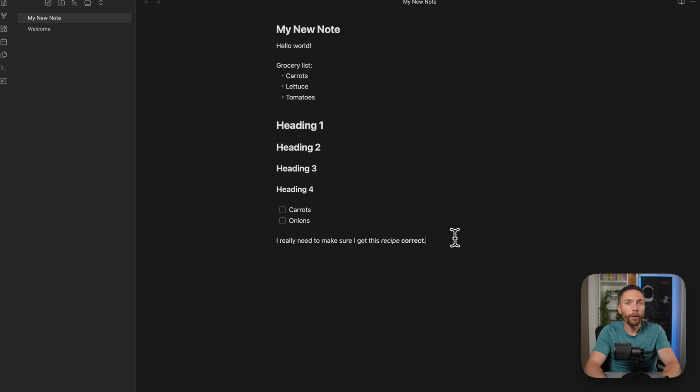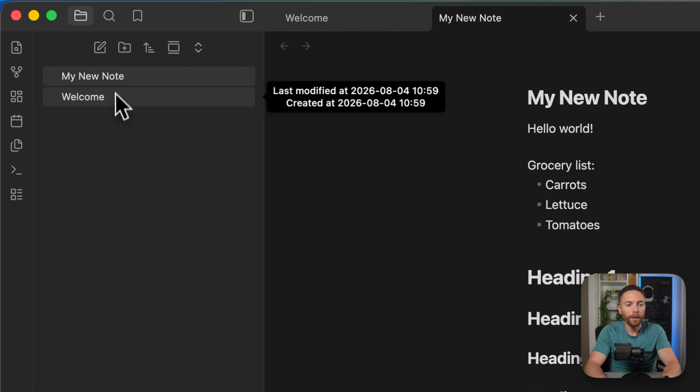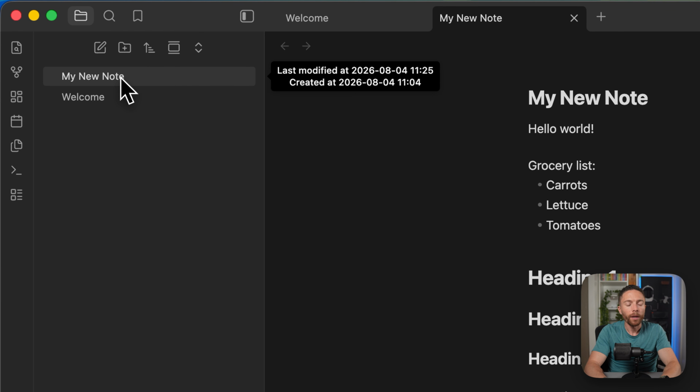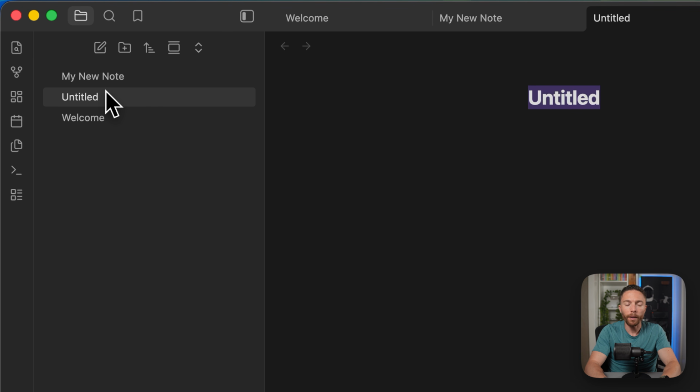There are a lot of other markdown commands that you will learn as time goes on, but I think that is enough for the basics. Let's come back over here on the left where our notes are. You'll notice that as you add more notes in here, it will begin to get a little bit unorganized.